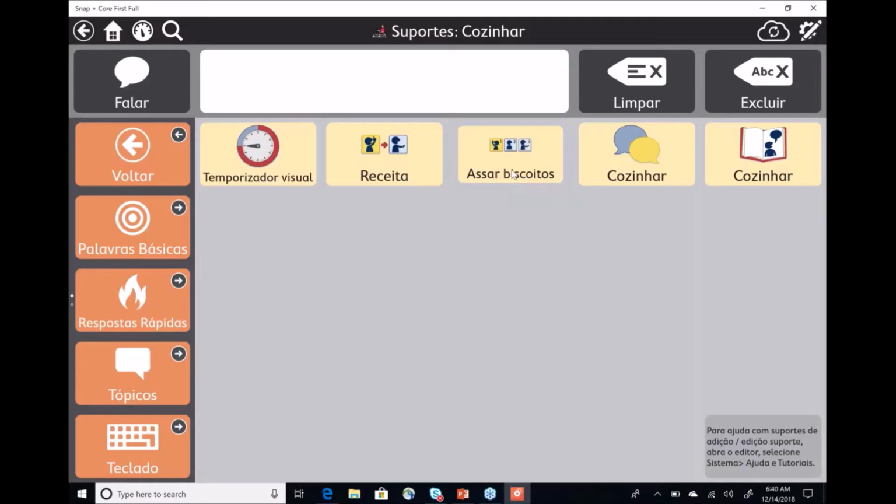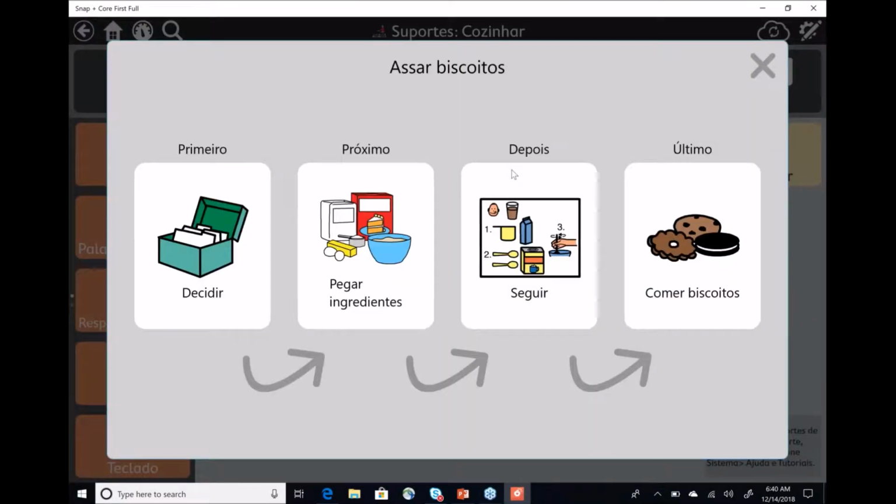All right. The next thing is what we call a mini schedule, and it gives the individual the sequence of steps that they are expected to go through.